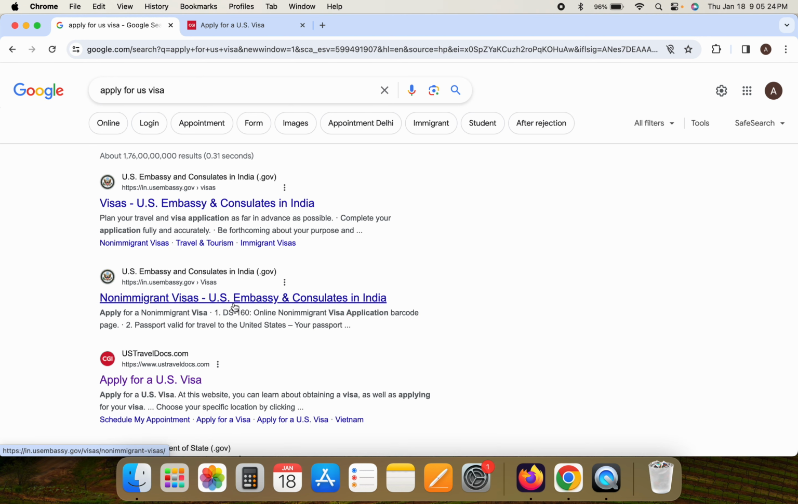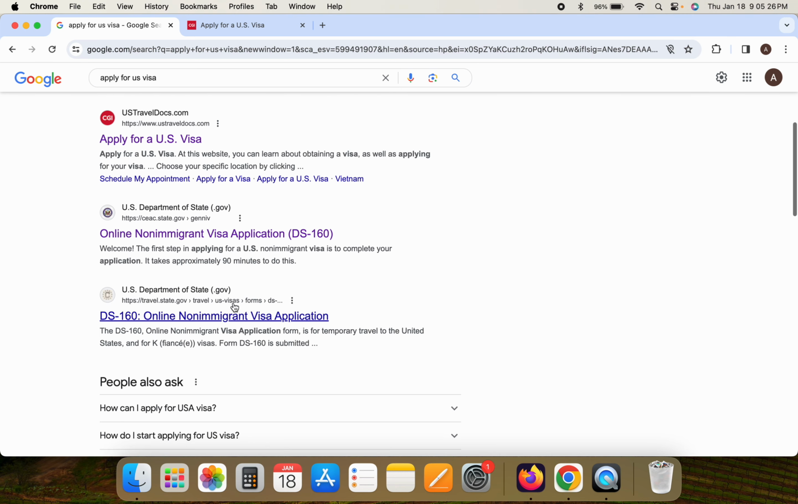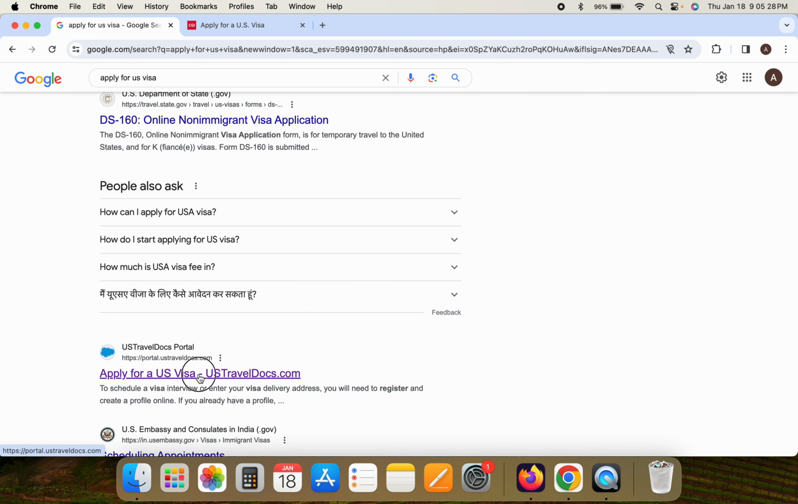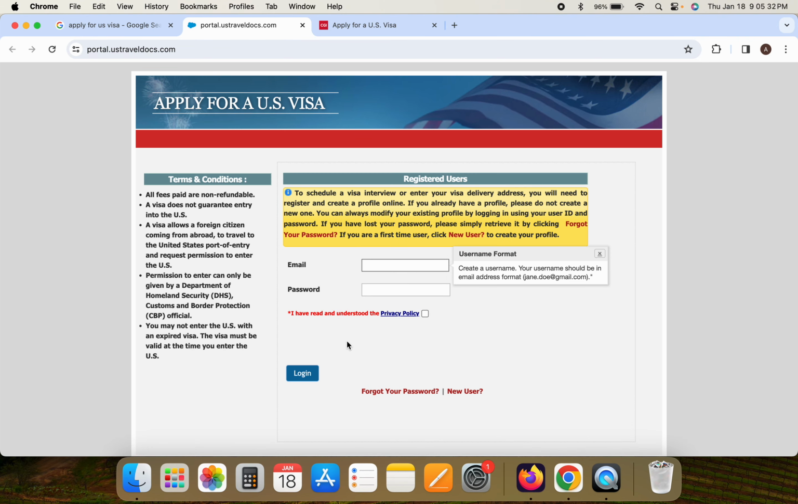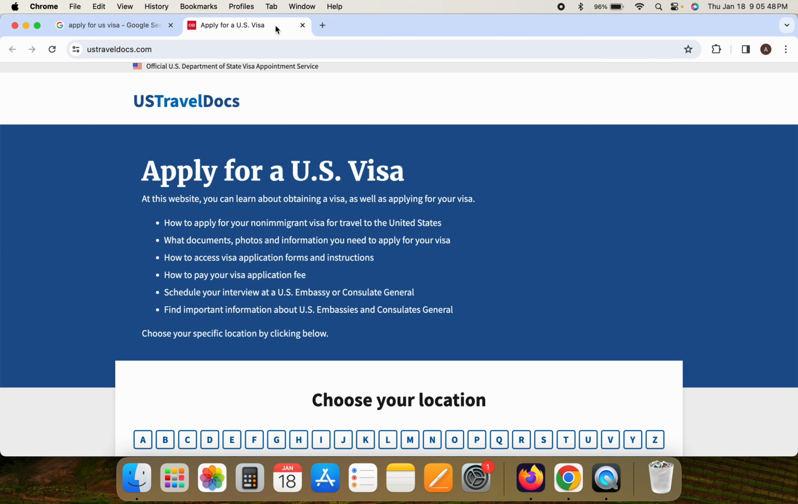Here you can see a number of links. If you come down here to this one, okay, this link is an old one. This portal, the apply for US visa portal, is an old portal that was used till last year. But now the US government has introduced a new portal for applying for the US visa. This is the new portal. How will we get here?